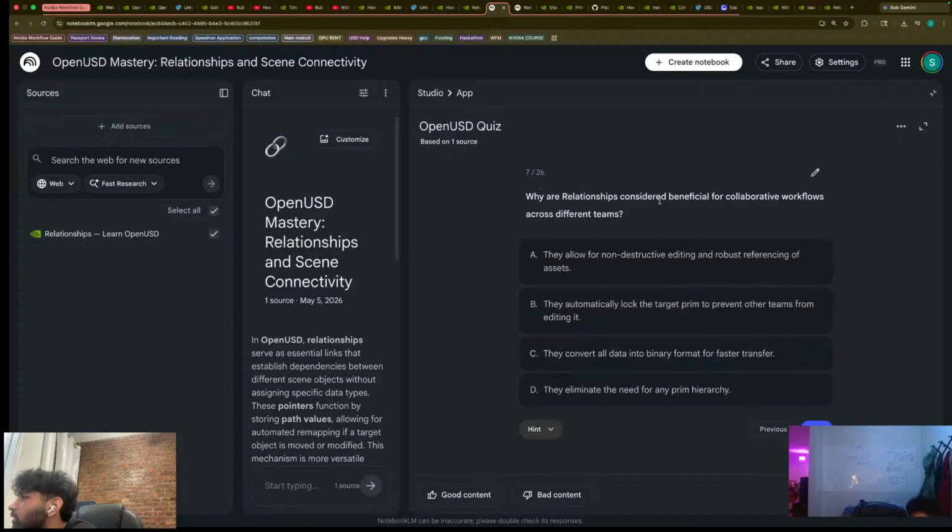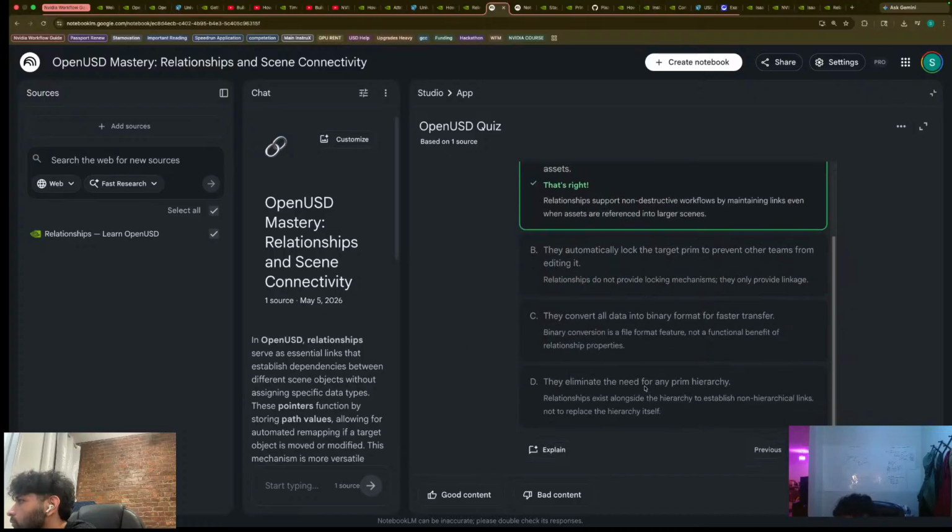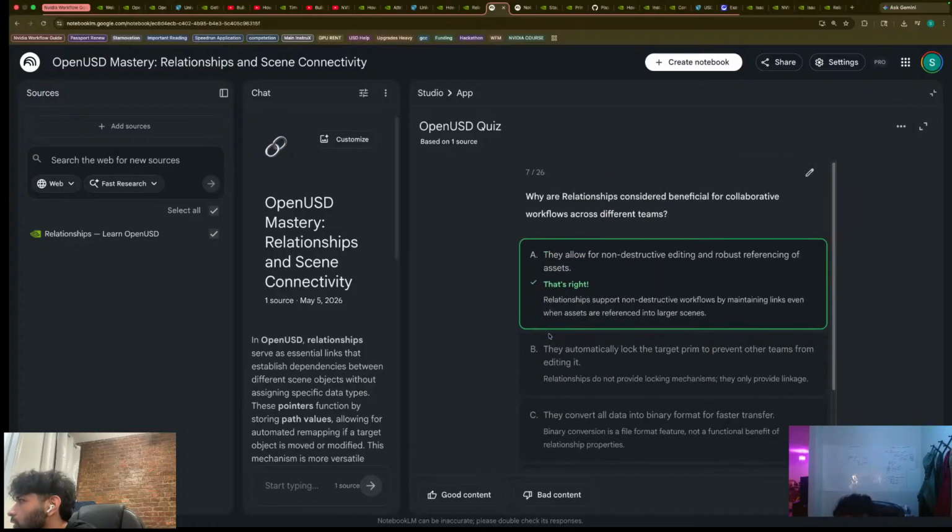Why are relationships considered beneficial for collaborative workflows across different teams? They allow non-destructive editing and robust referencing of assets. They automatically log the target from preventing other teams from editing. It's A. Hmm. Non-destructive editing and robust referencing of assets.